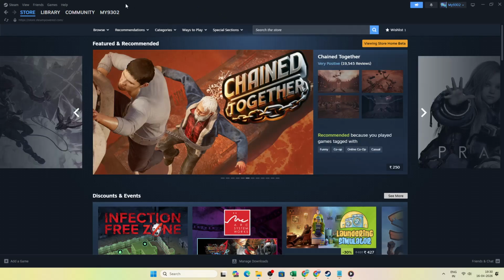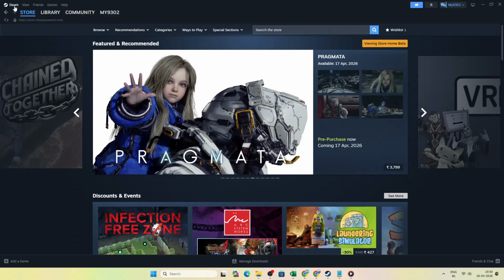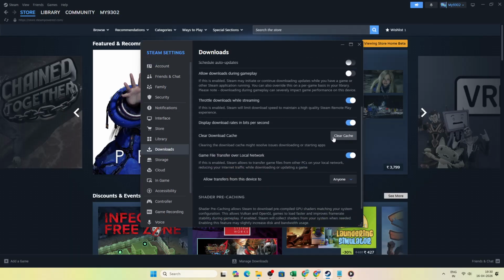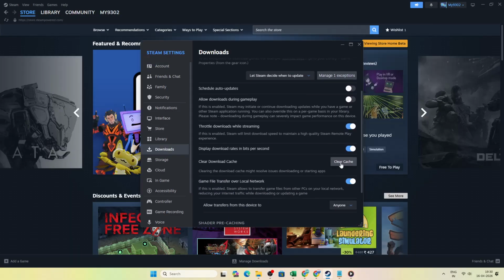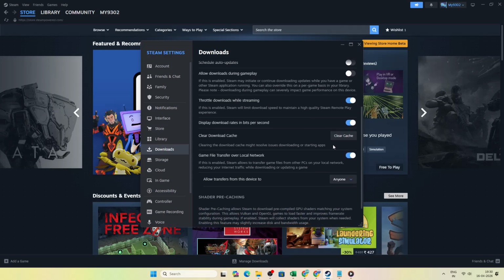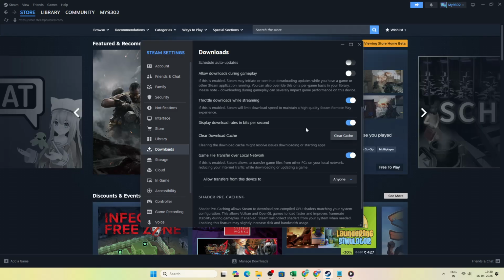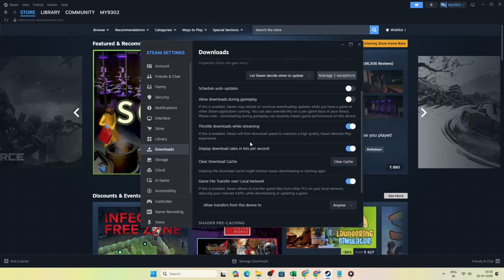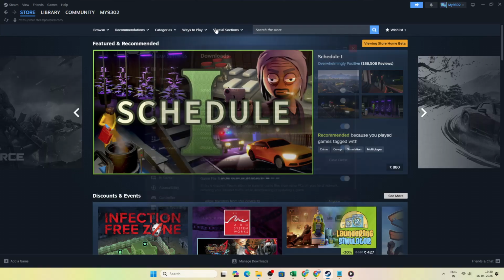First, open Steam. We'll start by refreshing how Steam manages your downloads. At the top left, click the Steam menu, then go to Settings, Downloads, and choose Clear Download Cache. This forces Steam to re-index files and can resolve stuck or invisible downloads. When you confirm, Steam will restart and you'll need to sign back in, so have your login details ready. Once you are back in, check if Workshop items begin to download.